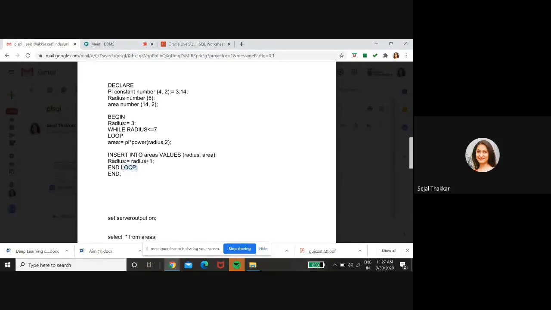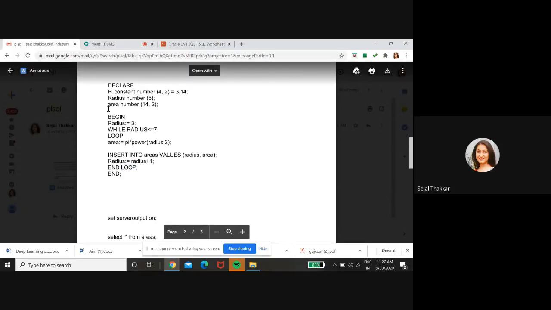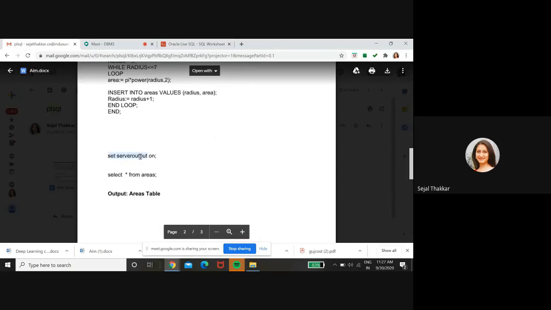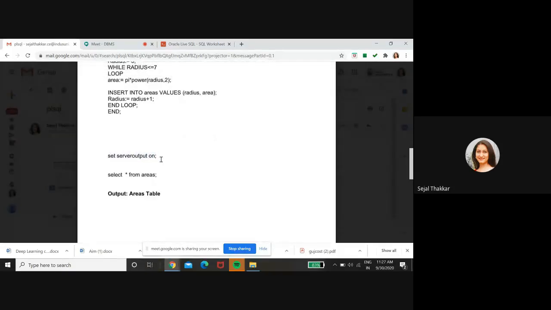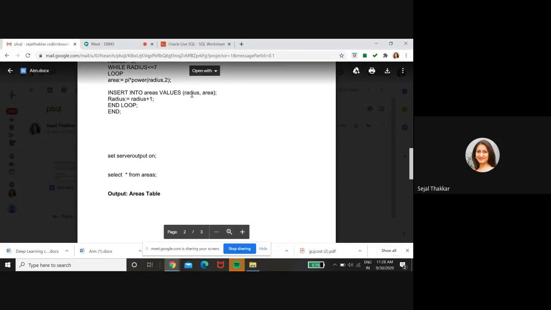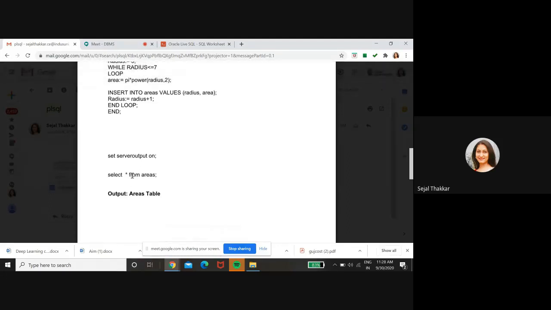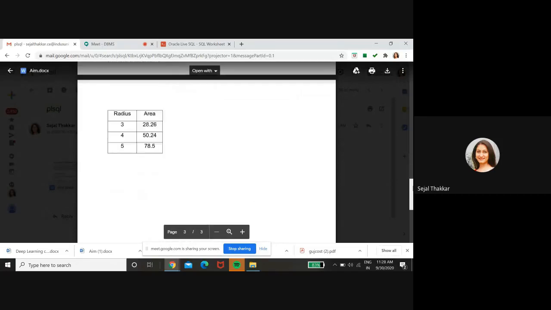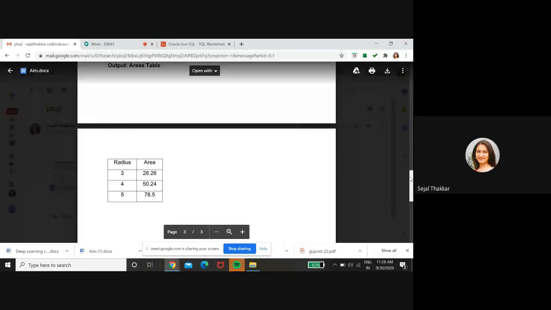So I'm entering the end of the loop and then the end of the block. So begin section, declare section, and end section, 3 sections I have used. Whenever I was using the college SQL, at that time I was writing set serveroutput on, because it is connected with the client server machine. And now I want to see all the values of my table, the inserted values. In that case, I have to write select star from table name areas, and you can see the output like this. The same thing I have implemented here.